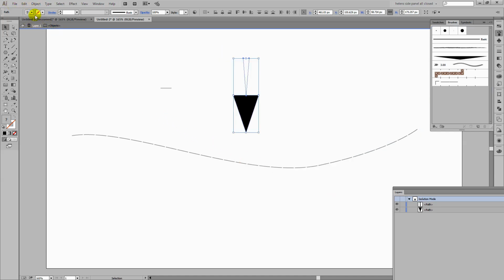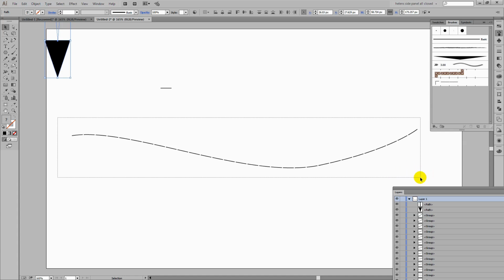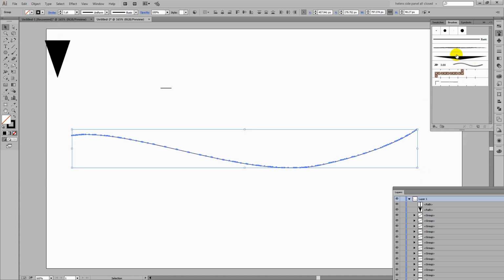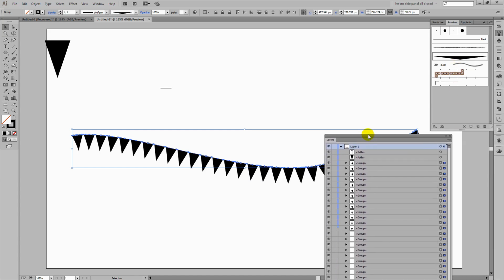Now for some reason I've got into isolation mode here, so I'm just going to press Escape. It doesn't matter, it has no effect on what we're doing. So now I'm going to select over all of my lines, but let me get my brush piece out of the way for now. Let's select over all of these lines and apply our art brush to the line. So here we have the bunting created.